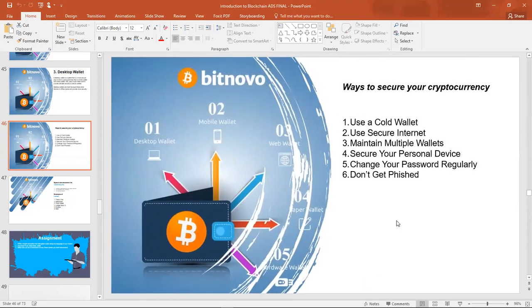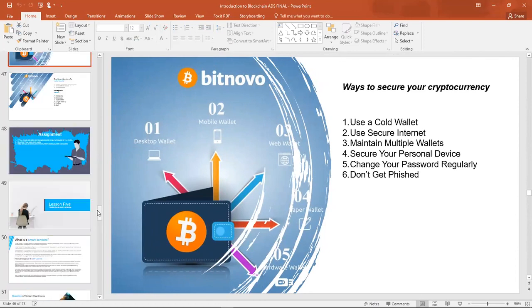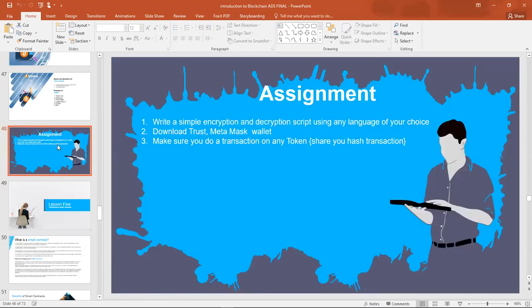So that marks the end of our fourth lesson. Remember, there is an assignment below. I'll give you a clue or a demonstration on how you will write your encryption and decryption script.